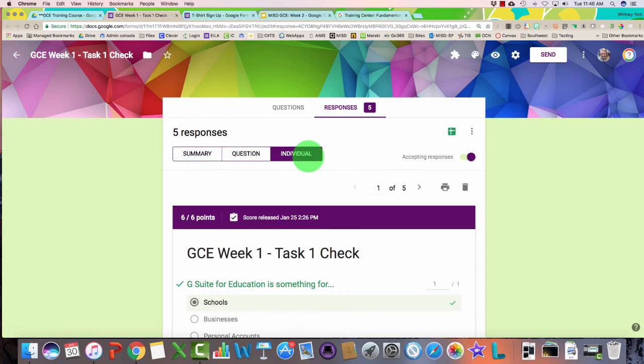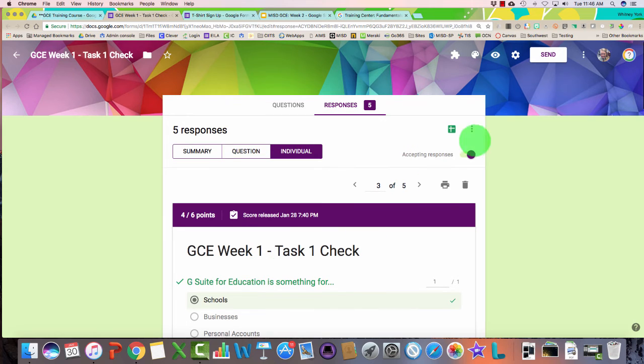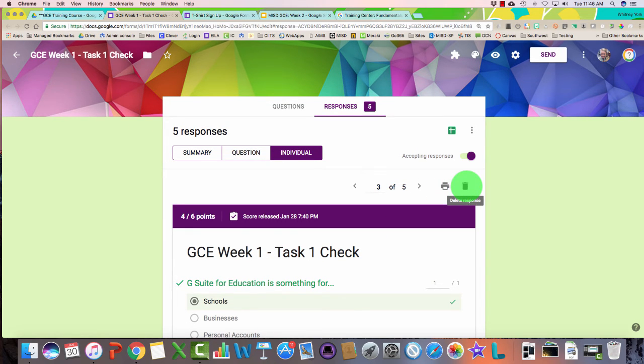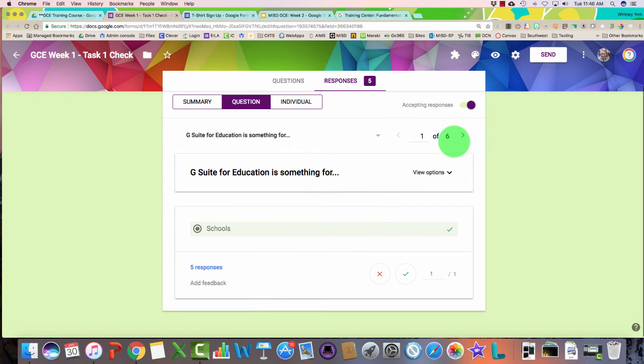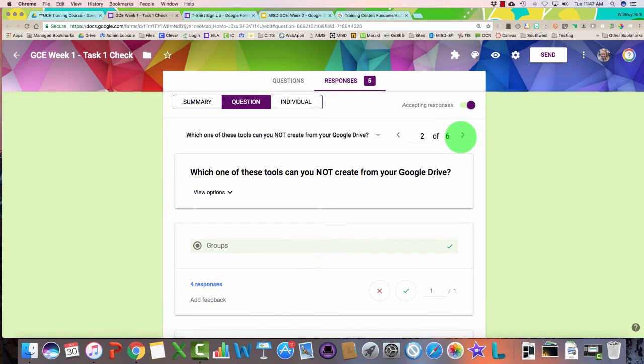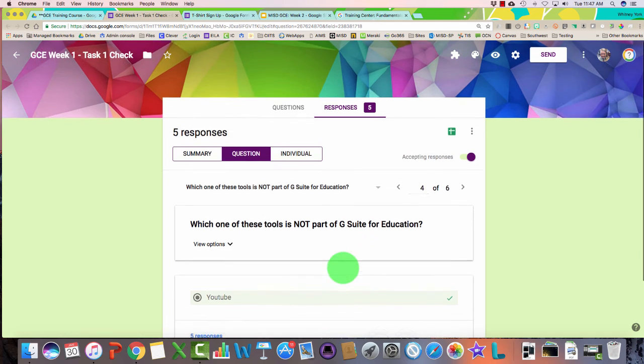You can also view it student by student or person by person and click through each individual response and see how each person did. If you ask kids to put their name at the top of it, you would see each student's by themselves. Then you could easily print out their responses if you needed to, or remove them if they needed to do it again. And by quiz, I can see actually question by question how everybody did on that question and how close we were to being all correct.